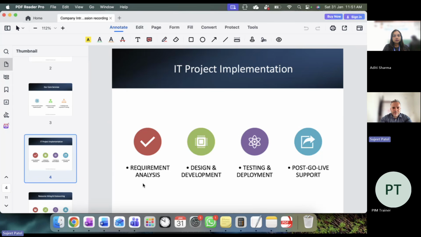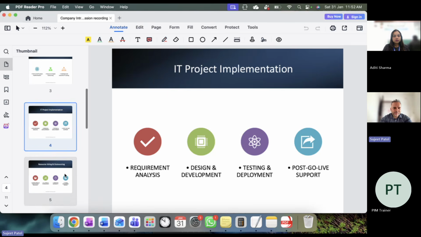IT project implementation: we have a complete technical team who take care of all the IT project implementation, from requirement analysis, design and development, testing, deployment, and production go-live support as well. We take care of every part of IT project implementation.